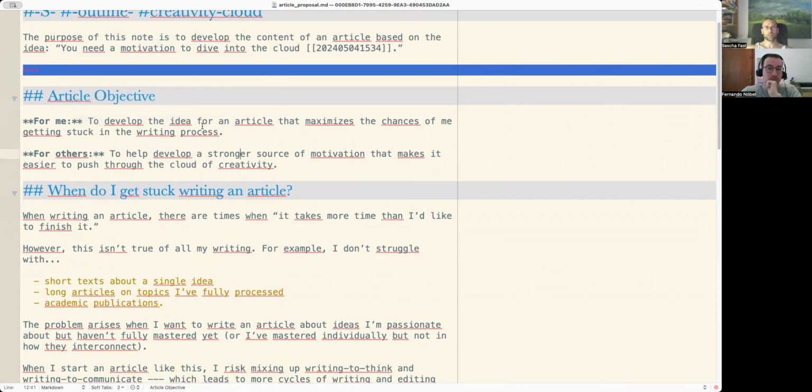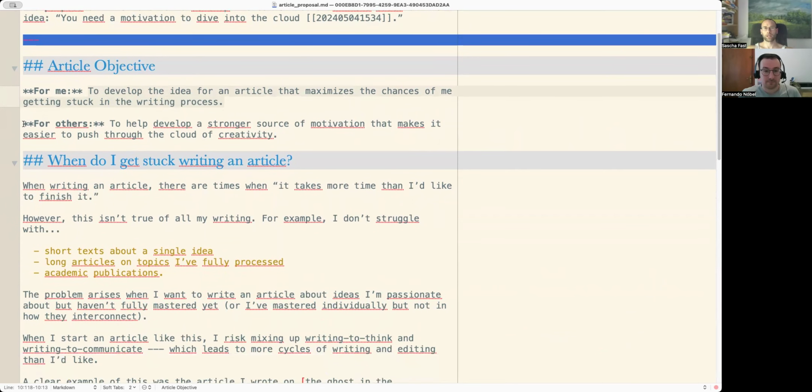So the objective, I think this is to have it in mind for you. Obviously, it's good because then you're clear on your own intent. And I think the major thing is for others because it's an act of communication. So: develop a stronger source of motivation that makes it easier to push through the cloud of creativity. So, what would you say is the actual value that you want to ship?